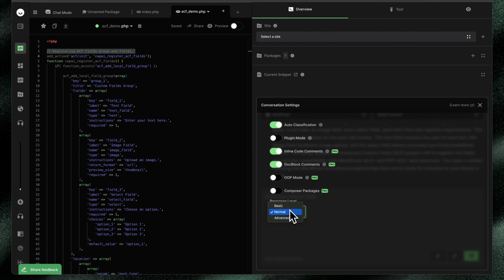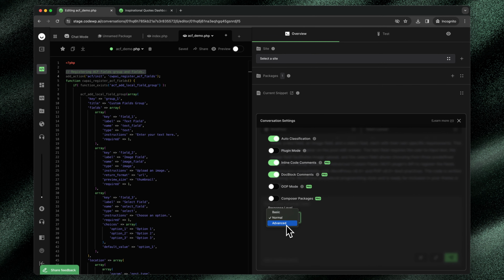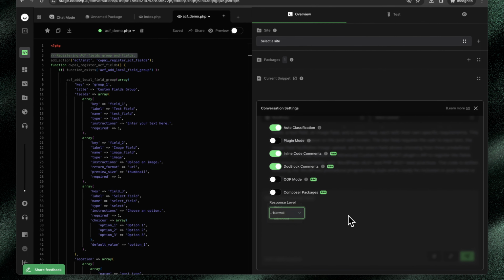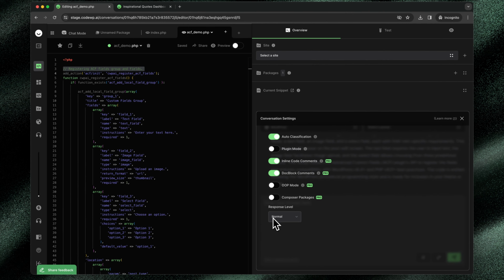The response level can be basic, normal, or advanced. Advanced is more advanced code. Basic is more basic code. Normal is what the normal interface is for. And we typically just recommend to keep this at normal.